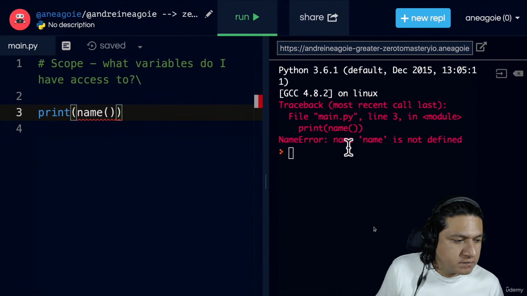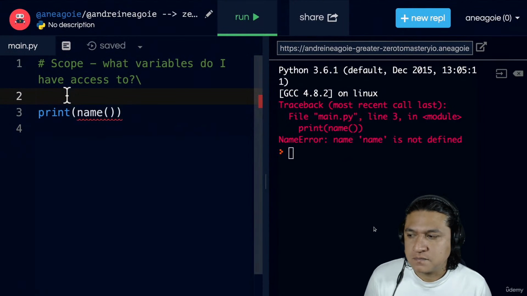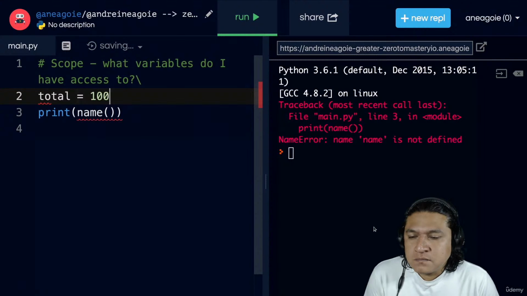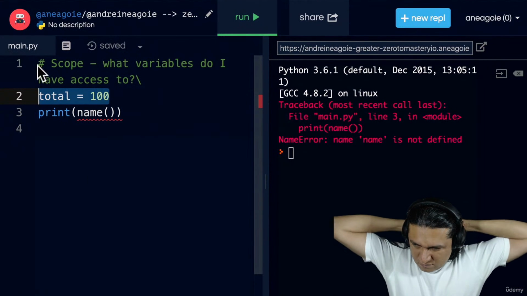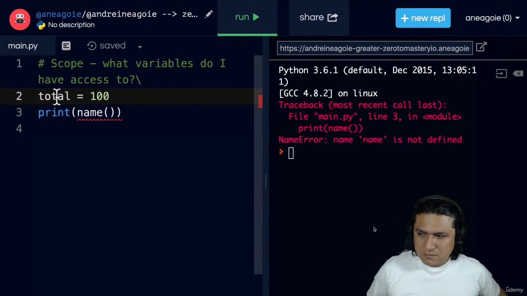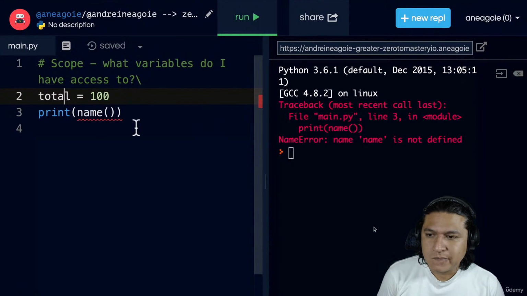And scope in Python has what we call functional scope or function scope. What does that mean? Well, up until now, when we create a variable like total equals 100, this is part of what we call global scope. That means anybody in this file has access to this total variable. I can use this inside of a conditional block. I can use it inside of a function. It has global scope.